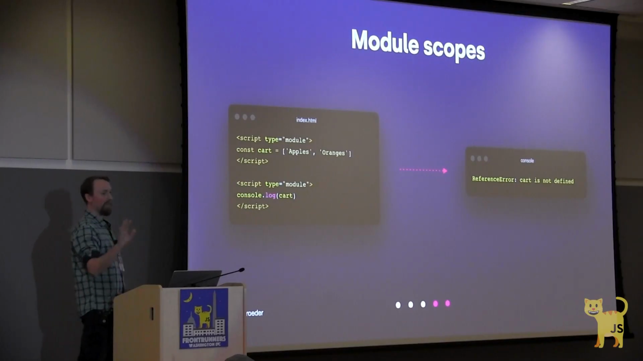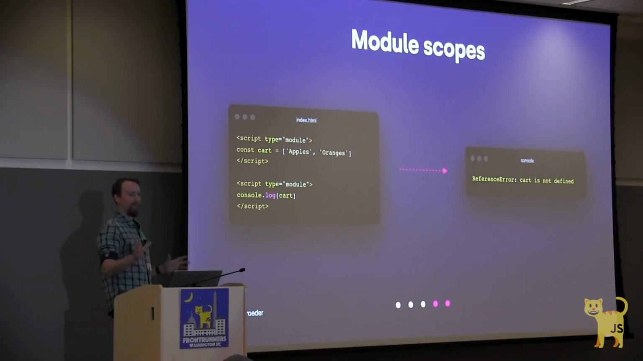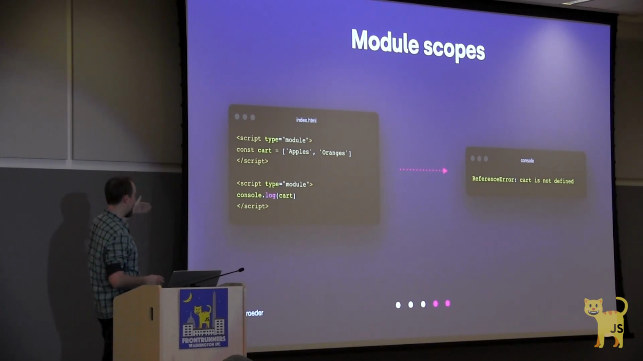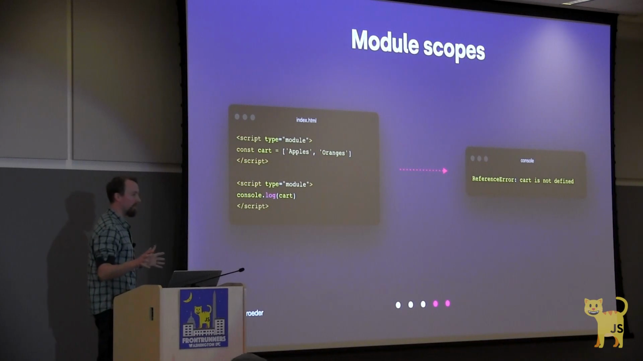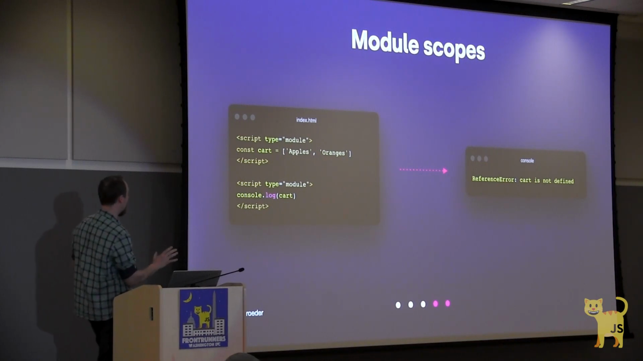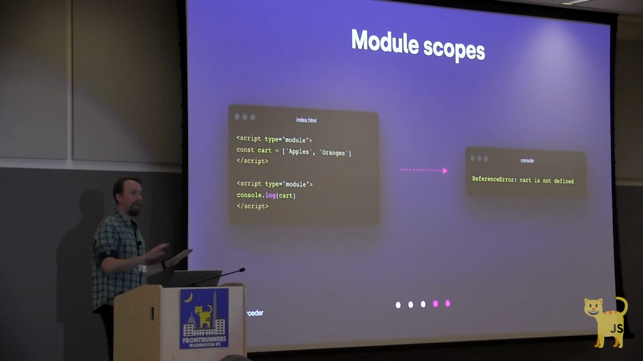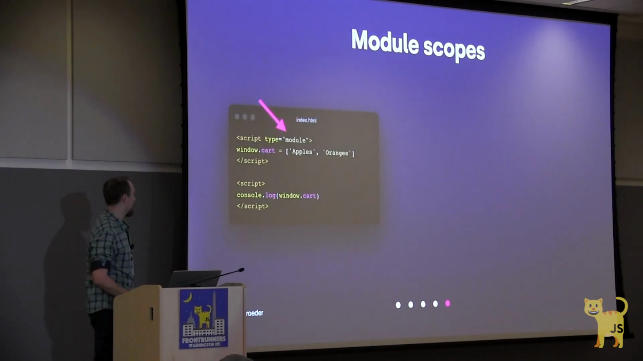Okay, so now we're starting to see the beginnings of something different going on here. Each of these modules, just by saying they're type module, has its own scope, right? So I can throw any variables I want into each of these, and they will not pollute anywhere outside of that module. Interesting.